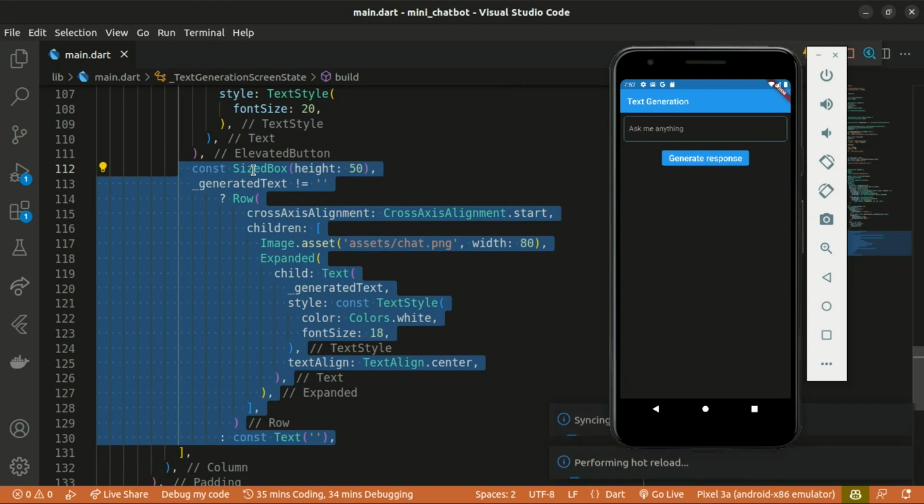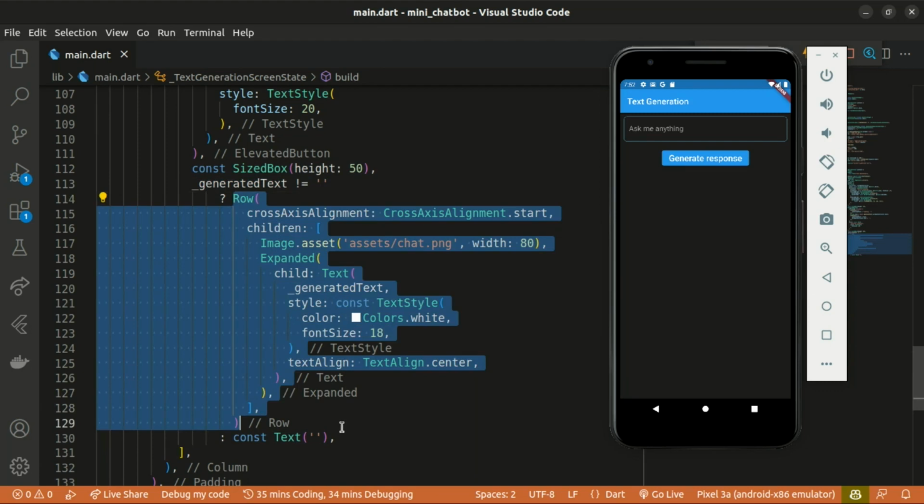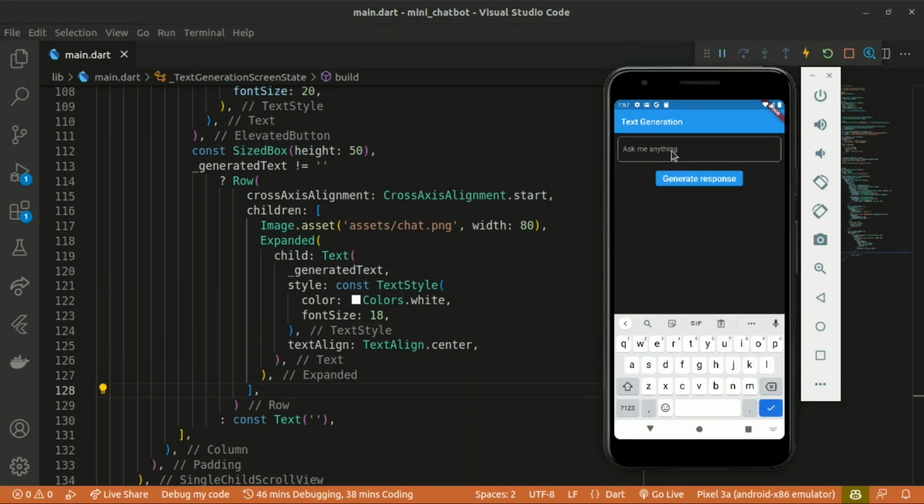So I created a sized box with a height of 50 and made a conditional check in here. First of all, check if the generated text is not equal to null, we return a row widget, else we return an empty text. So if the generated text is not equal to null, we return a row widget, and the row is going to take in the children, and the first child of the row is going to be the image, and also pass in the text, and it's going to contain our generated text and give some styling to the text. So let's give it a try.